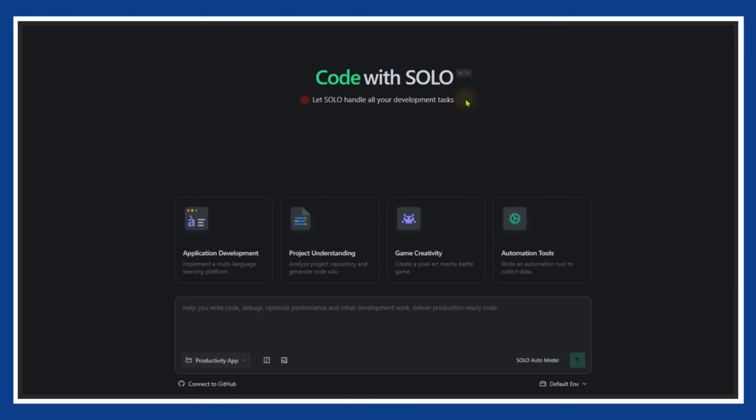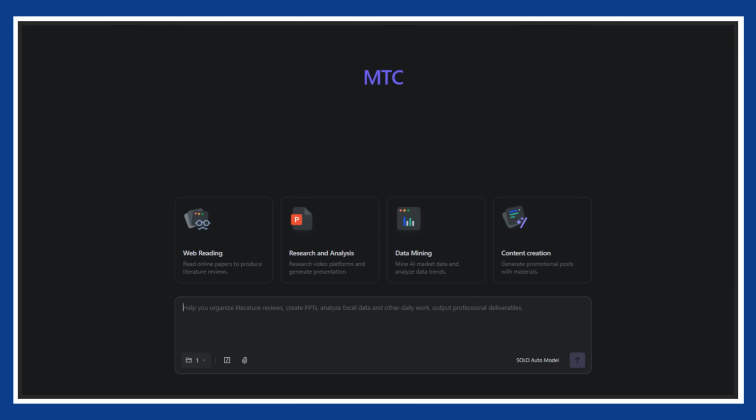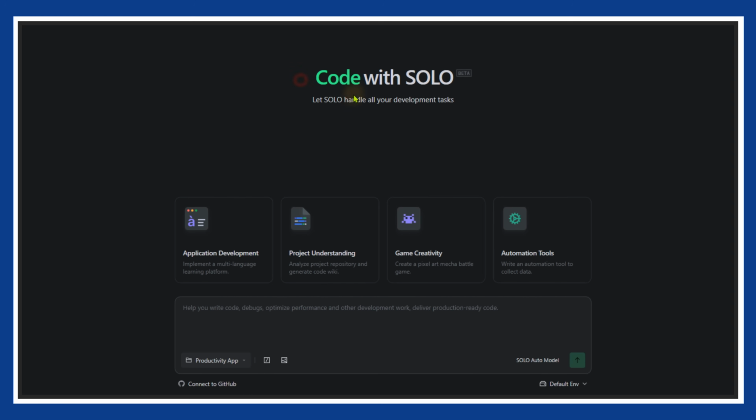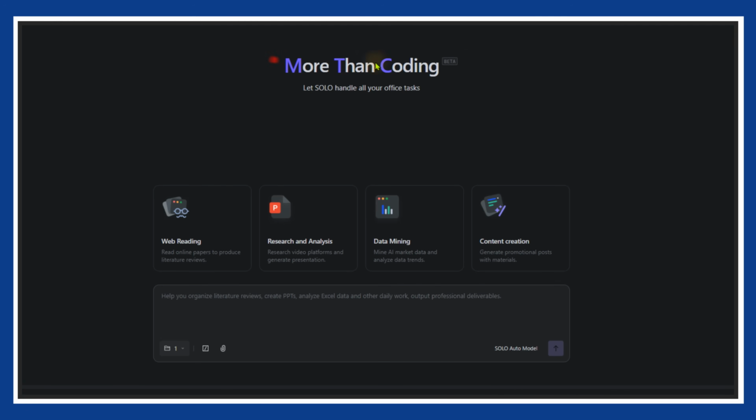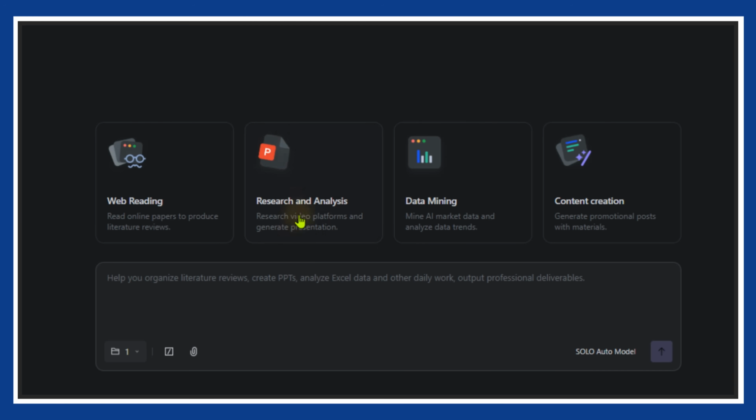For this tutorial, I'm using the Trae SOLO web version. It's great for getting started quickly, but if you want more advanced features and capabilities, the desktop version is the way to go. Once you're inside the tool, you can use the code mode or switch into MTC mode, or more than coding, which can handle other tasks like research, data mining, or content creation.